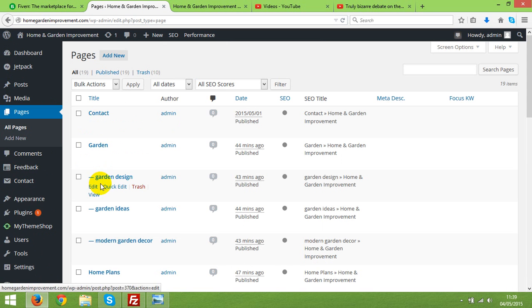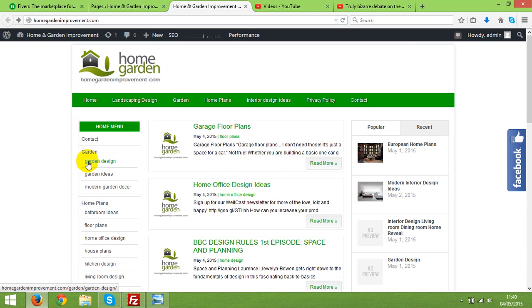This is all your pages. Now, the ones with a line are subcategories. The one without a line is the category. So for each of them, you can just go and post whatever you want, like images, videos. Just click on edit, add whatever you want, and when users click on that garden design, for example, they're going to see whatever you've been posting there.